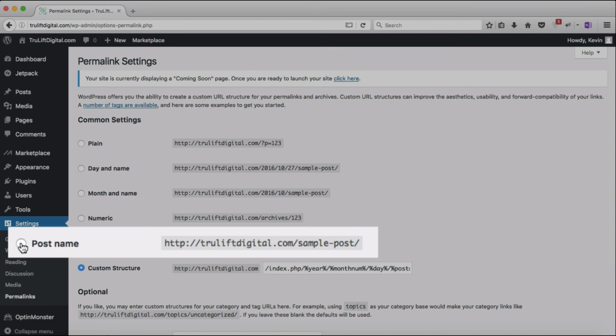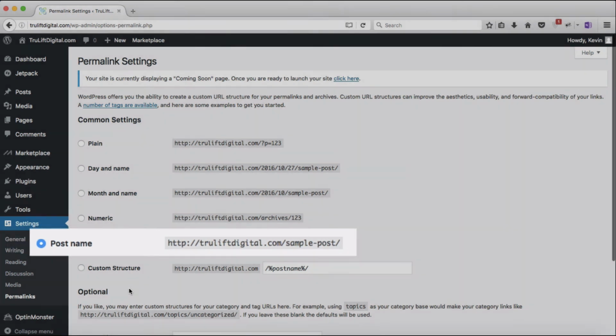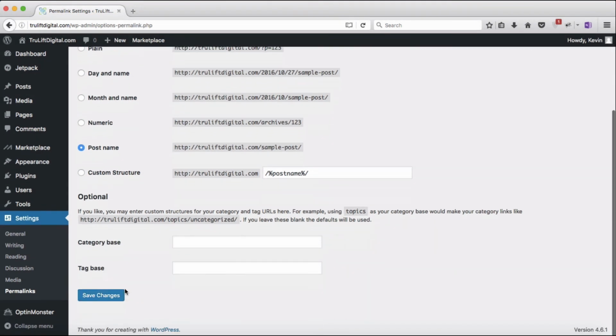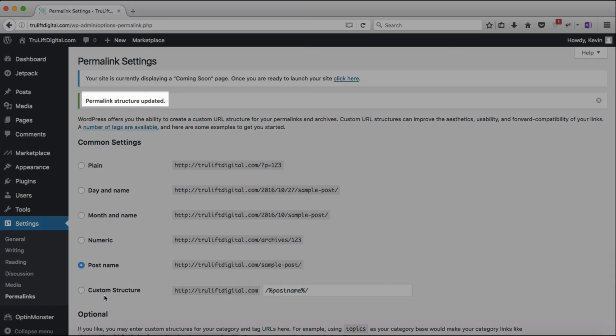Just click the post name radio button, and like it says, the permalink becomes your domain name and then just post name after the /. Since I made a change, I'll just click Save Changes. And there's my confirmation that the structure was updated.